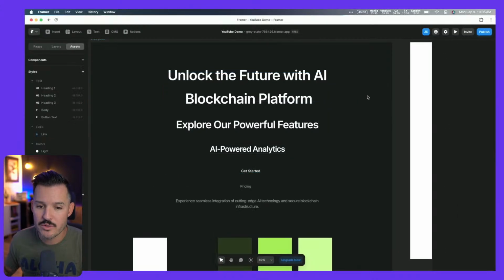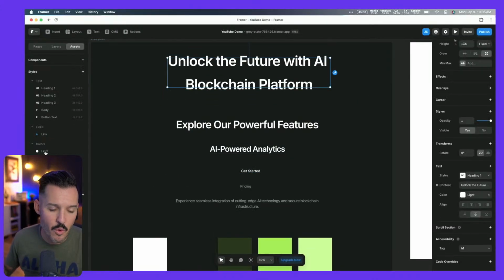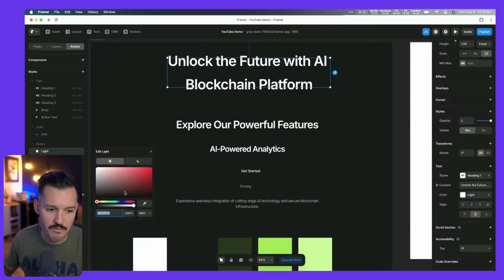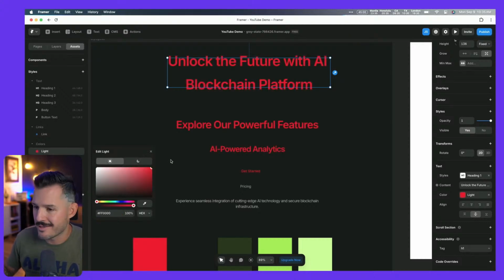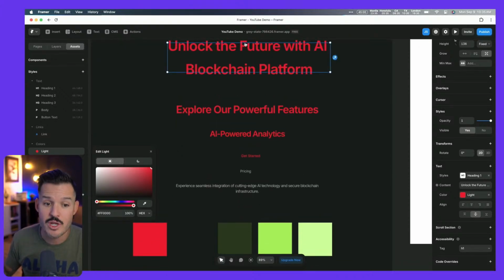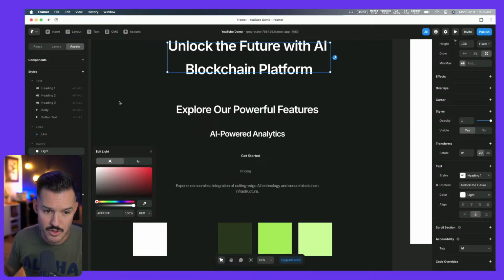Again, why did we do that? Because we want to cascade our styles, right? That means if at any point we change light, we can click on our variable, and for some reason we wanted it to be red, it changes it everywhere. Notice the color style representation changed, and our text style representation changed, okay?